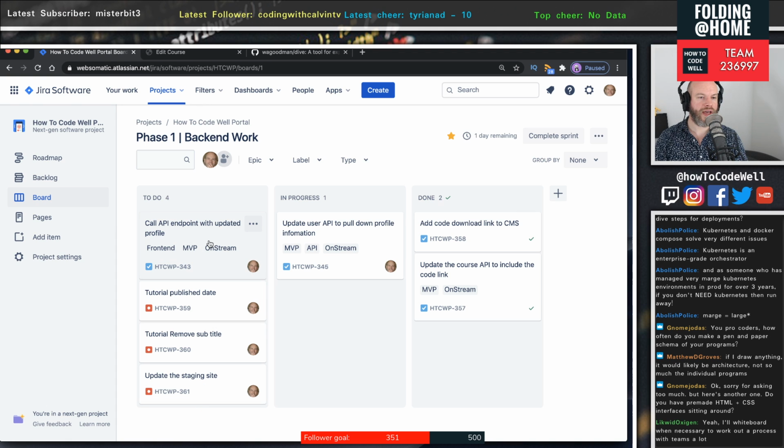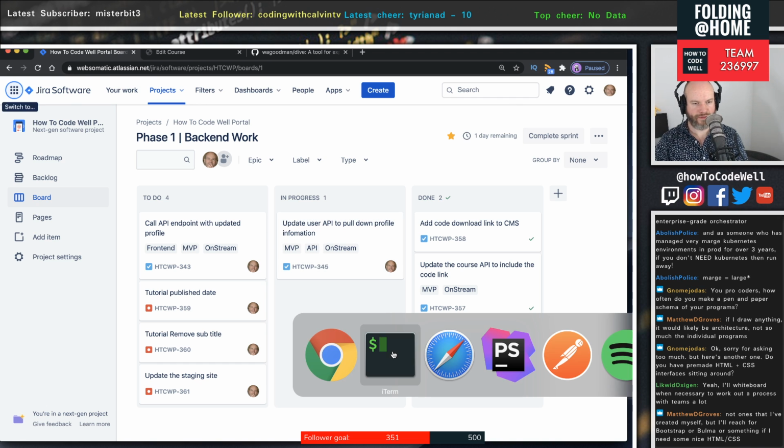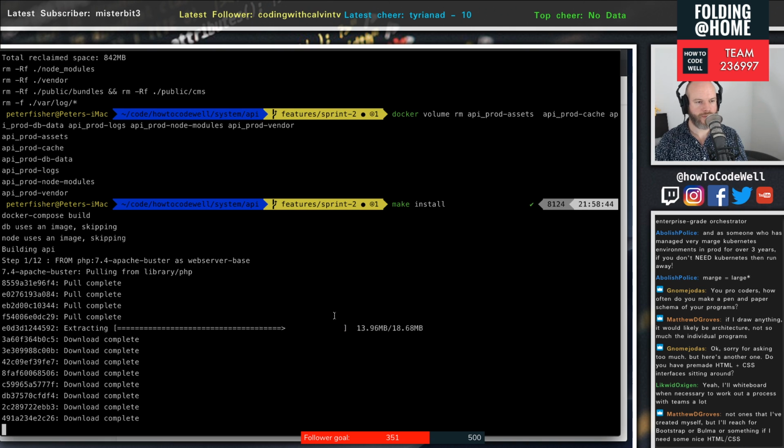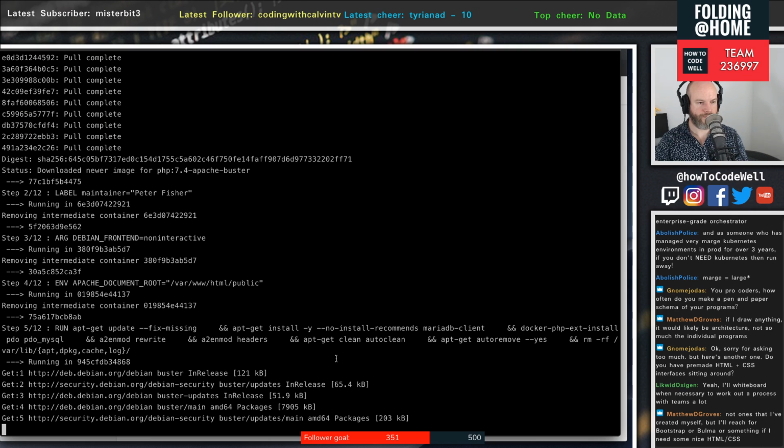And I've also got a task to do on the front end to update the API endpoint. This is going to be a Gatsby job. And then there's this one that's currently in progress, which is to pull down the information. So I'll probably tackle that one first, as it's in progress. So how are we doing with this? It's still building that down. Okay.